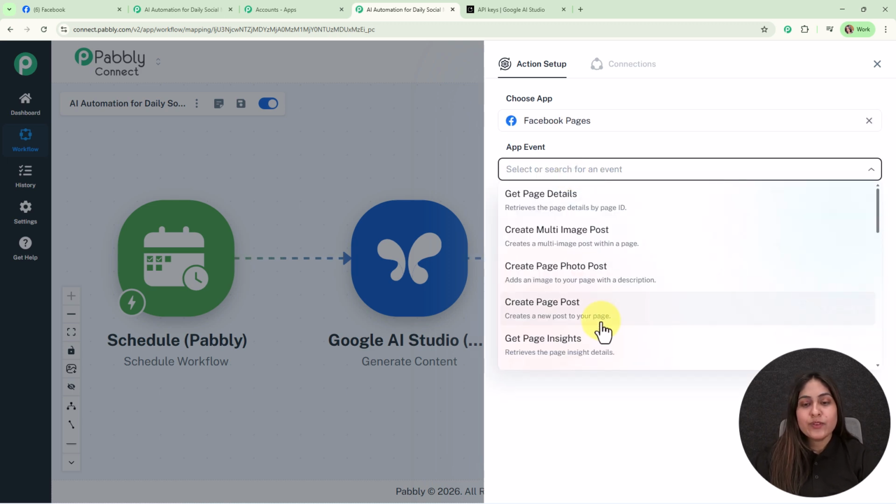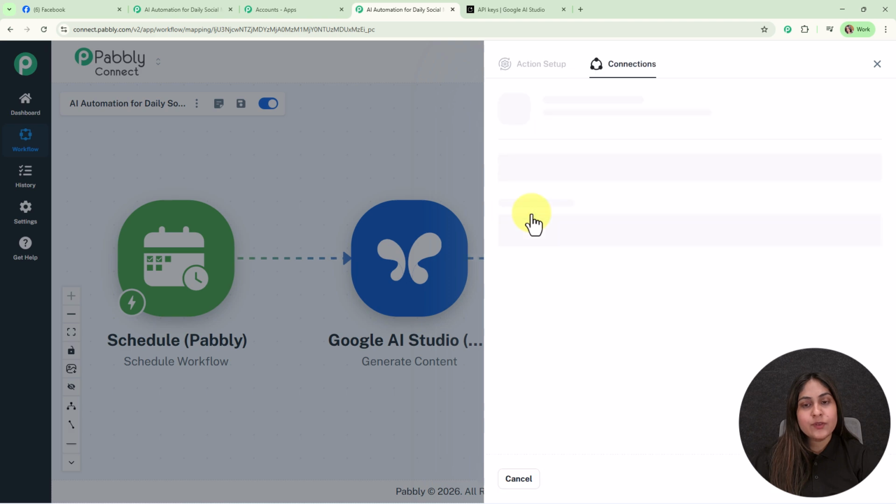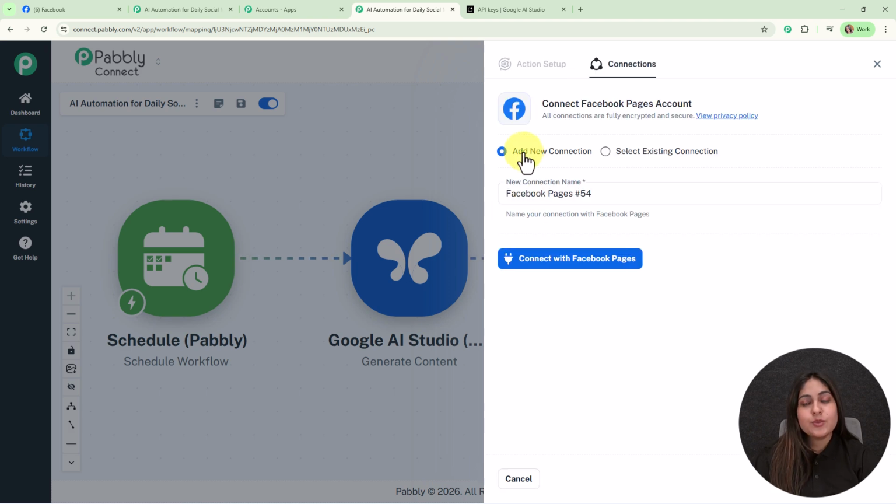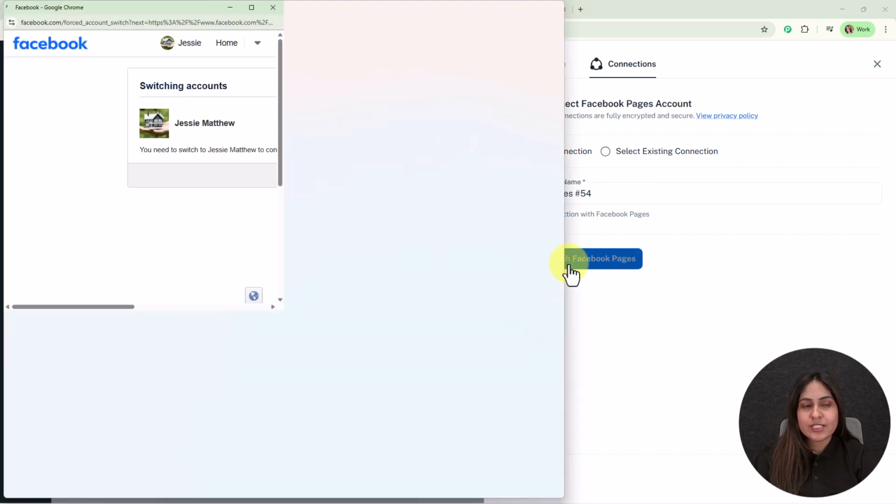Then for the app event, we are going to select create page post, and then we are going to click on this connect. Here to build a new connection, we are going to select add a new connection. If your account is already connected with Pabbly Connect, then you can click on select existing connection. And now here to build a new connection, we are going to click on this connect with Facebook pages.